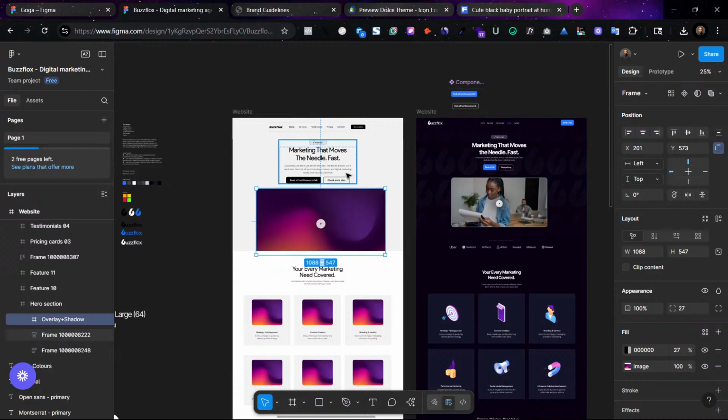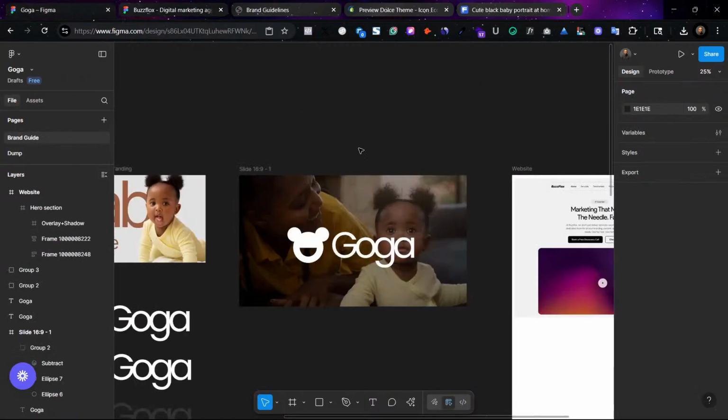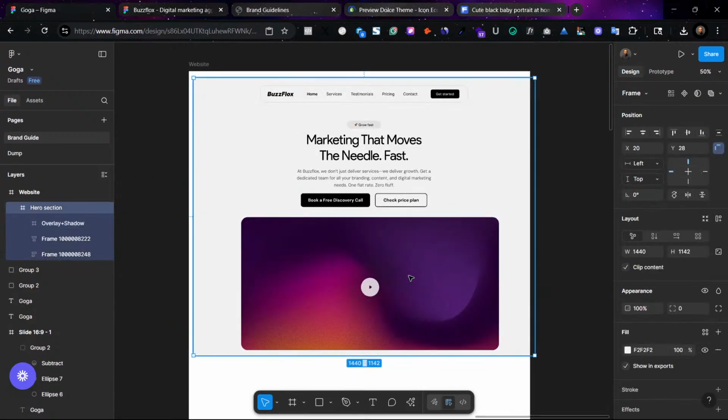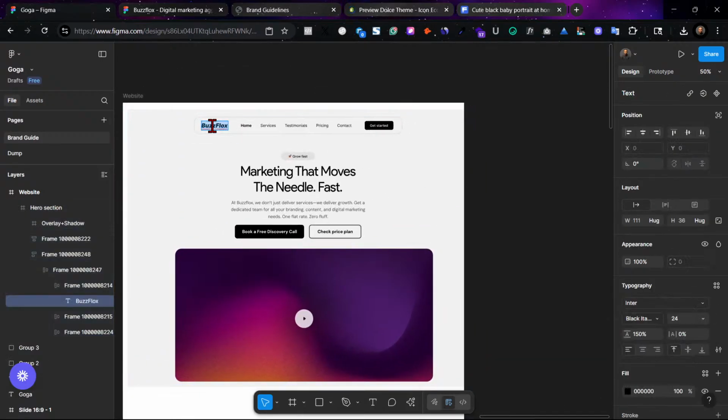This is our wireframe. So okay, I think I'm not done with this. I'll just leave it on one side. Then we're going to focus more on this. So now this is just going to be, we're going to call it Goga wireframe.